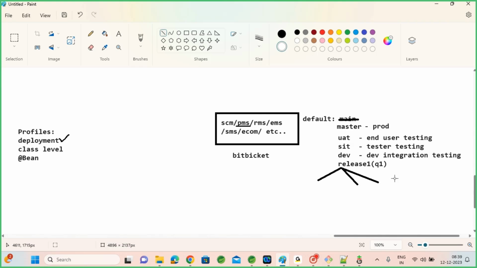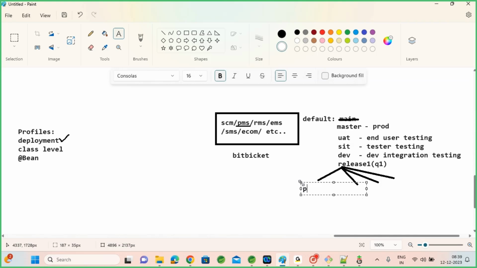From here, each developer can get his code. So here, let's say one story is assigned to you, product management system. Story number one, if it is assigned to you, you can create a story number one branch, a separate branch. For story number two, you can create one more branch. For story number three, one more branch. For story number four, one more branch.